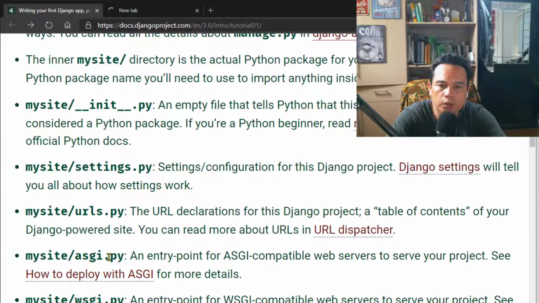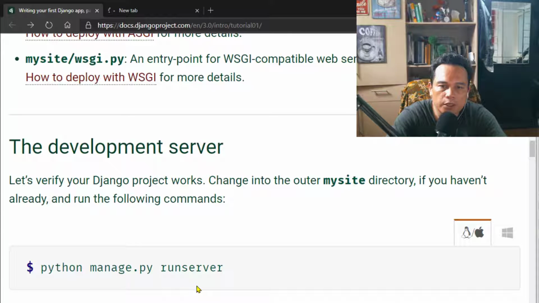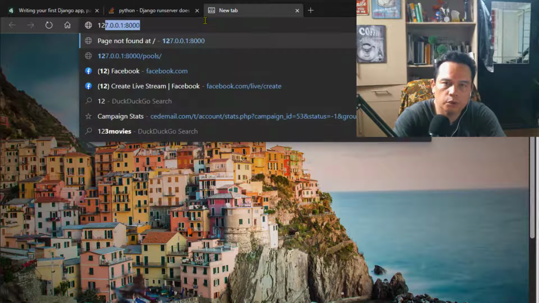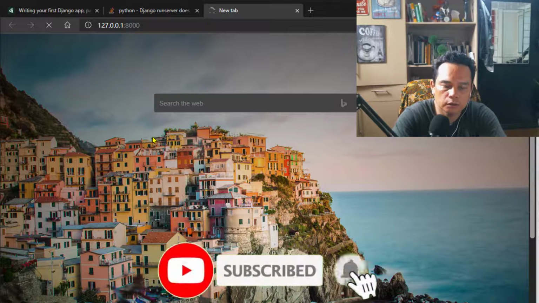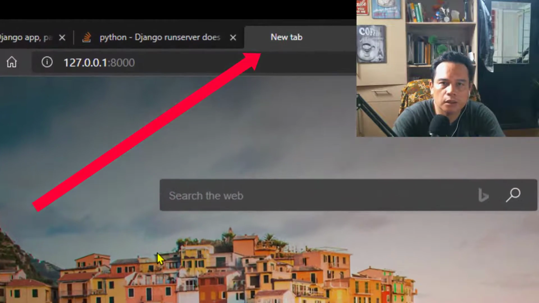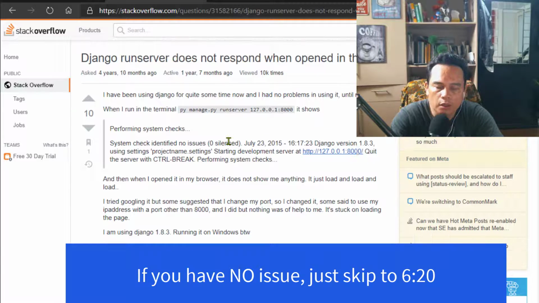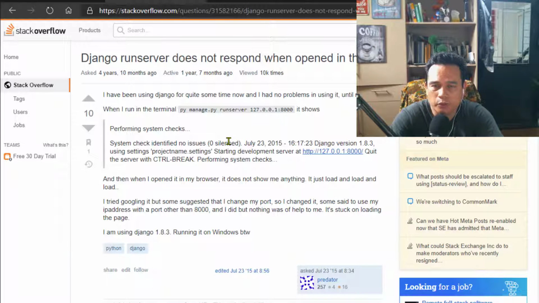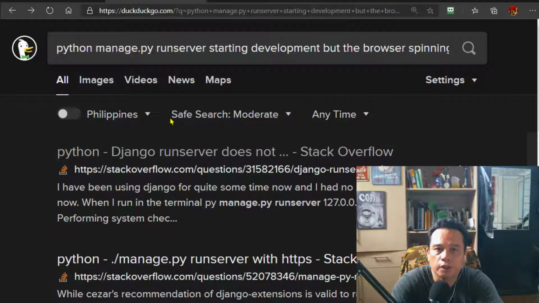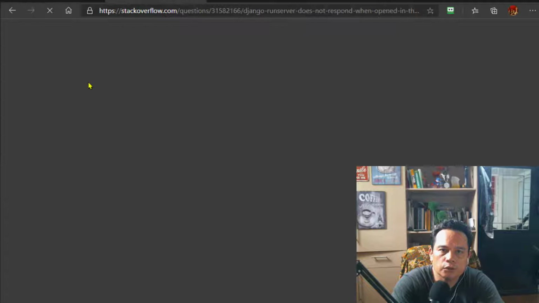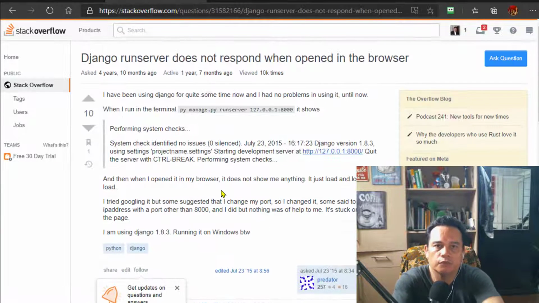Then settings, URL, let's run python manage.py runserver. So guys, when I run this, tapos I go to the URL, loading, no? Because I previously ran this, nangyari, hindi na siya mag-run. I searched the problem. Meron dito, no? Nakakaganda kasi nito. Merong mga problem na ganito. And then we will document. And then we will search. So, ang sinesearch ko, ito yung tinatype ko: python manage.py runserver starting development server, but the browser spinning or not loading. Tapos, ito yung lumabas. Yung Stack Overflow.